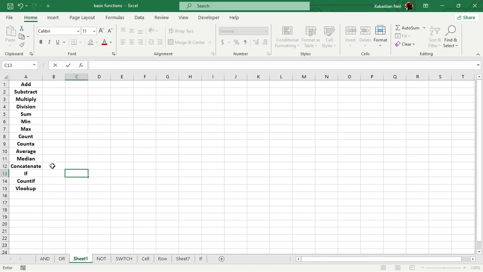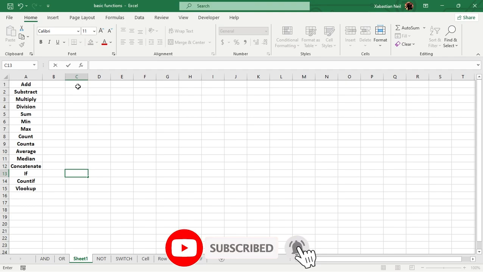As you can see here, right on my left side, I have some basic ones which are add, subtract, multiply, division, sum, minimum, maximum, count, count A, average, median, concatenate, if, countif, and VLOOKUP. These are some of the basic Microsoft Excel functions or formulas which you will be able to use every day. We're going to go through them one by one, and how you will place them I will also show to you. So without any further ado, let's start off with the lesson.